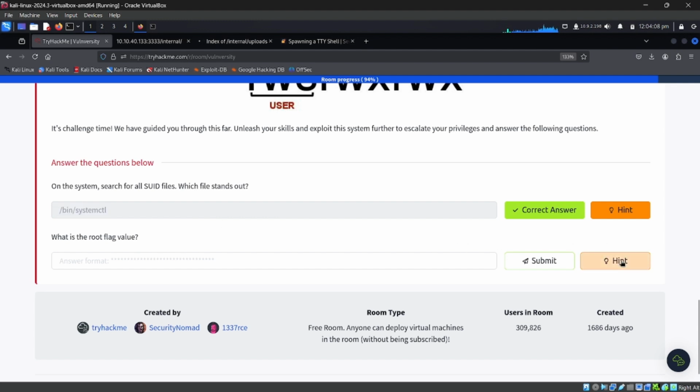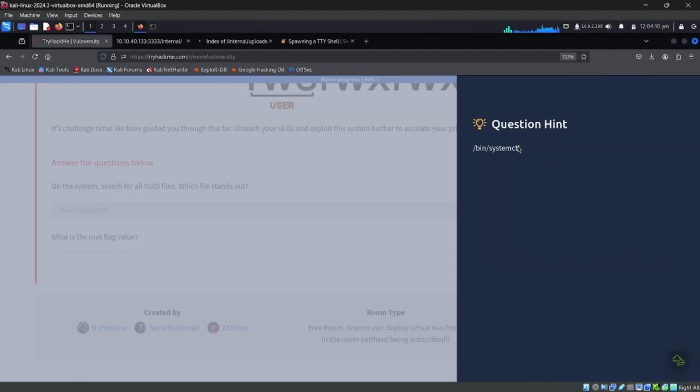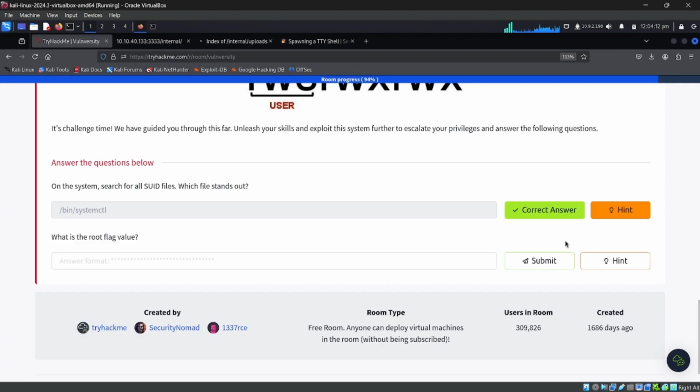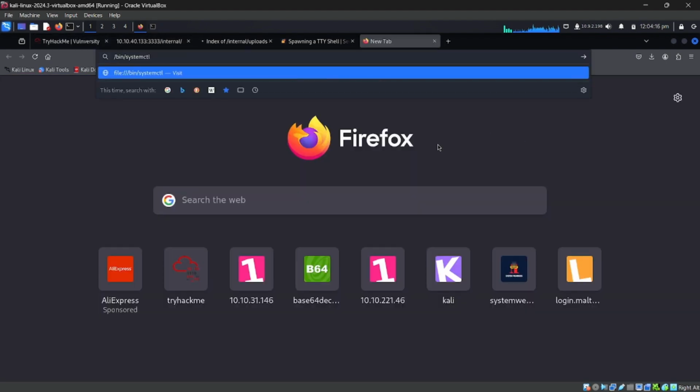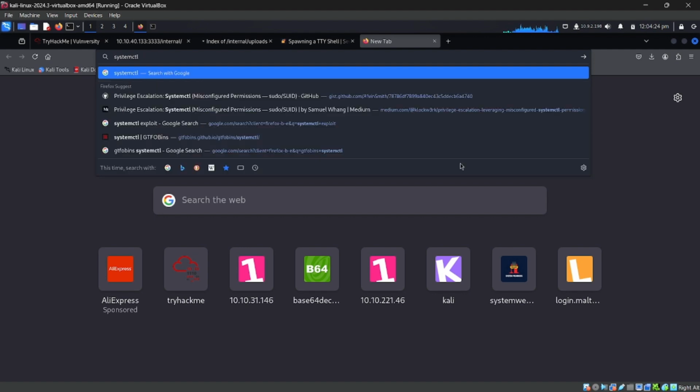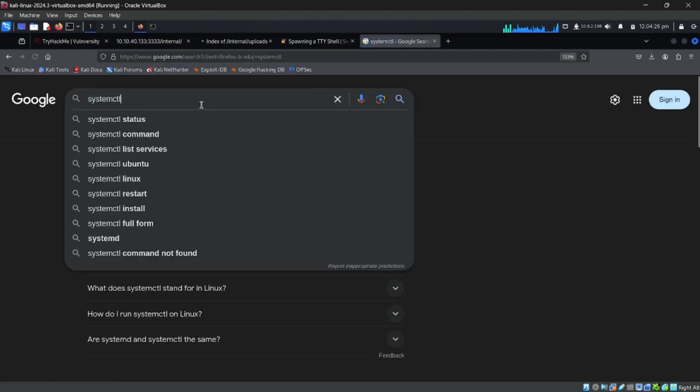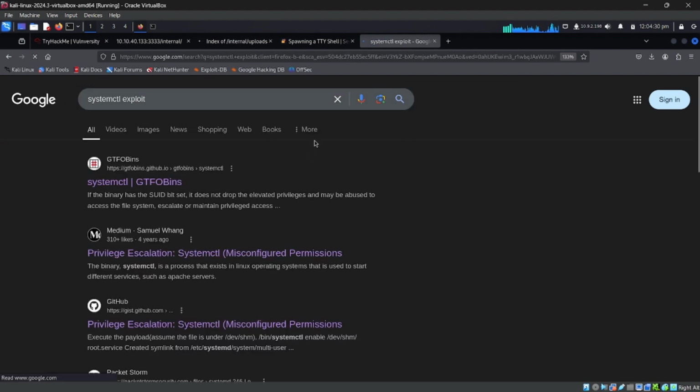We can click the hint button to know it's /bin/systemctl is our hint. Okay guys, so we have /bin/systemctl. So systemctl, which is in the bin. When you see systemctl on the web, you have to exploit systemctl to get root access. So enter systemctl exploit.